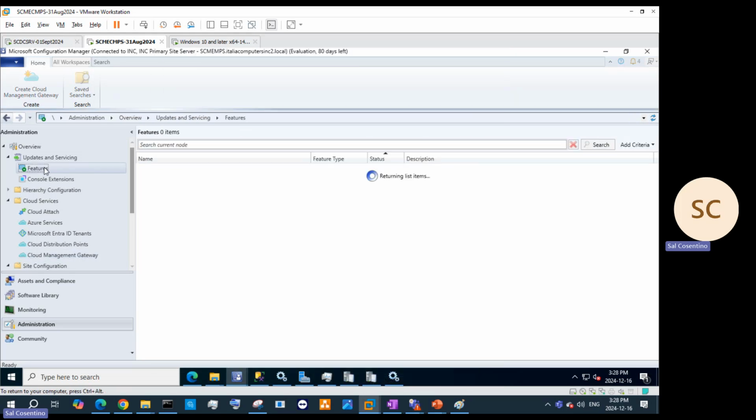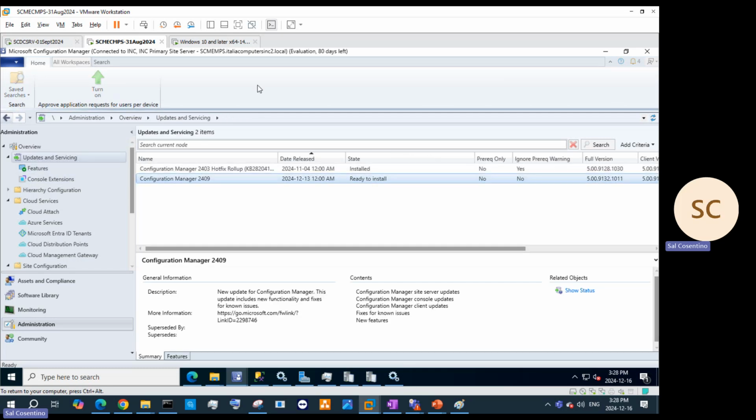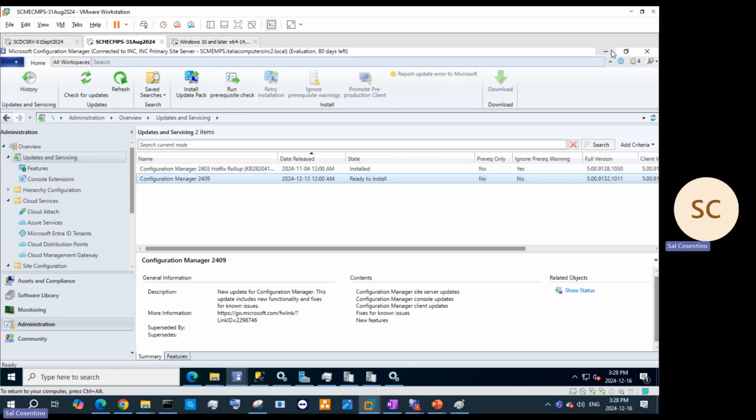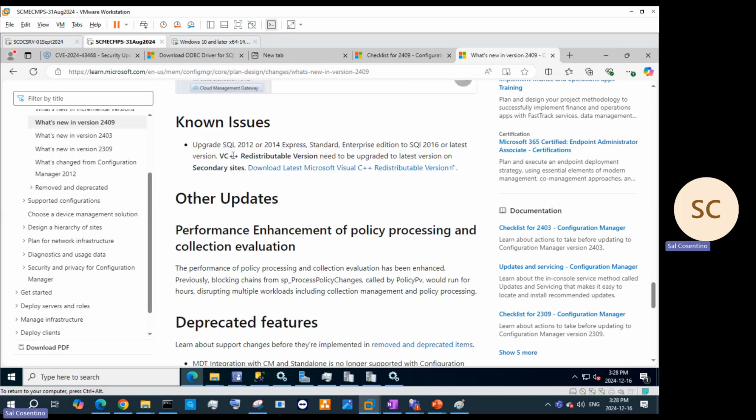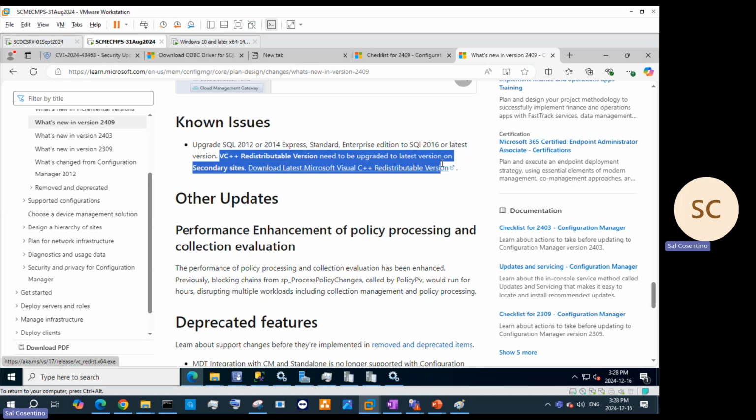And we're going to go back to our features, our updates and servicing. And again, this is ready to go. Perfect. I'm going to minimize that for now and continue to talk. The known issues: SQL 2012 and 2014 Express, Standard and Enterprise Edition to SQL 2016 or later version. We have our VC++ redistributable version that needs to be upgraded to the latest version on our secondary sites.